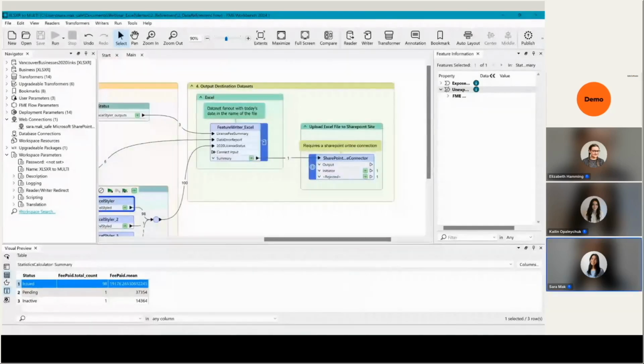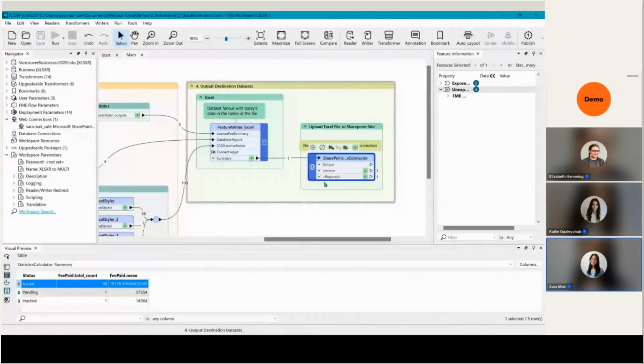In this last bookmark here, we are using a feature writer and a SharePoint connector to post our results up to SharePoint. So we're using a feature writer instead of a regular writer here so that we can do some post-processing and route the output data, which actually first has to be written to my local drive, up to SharePoint.